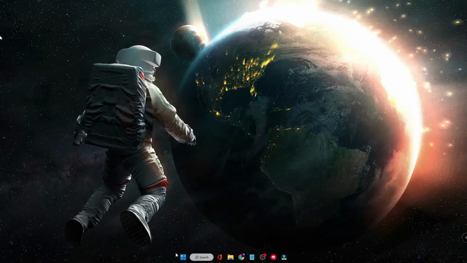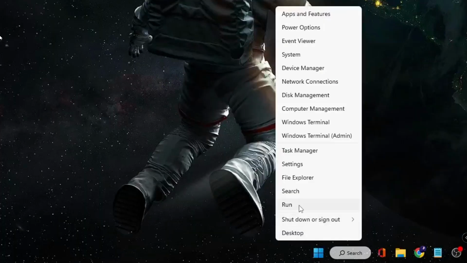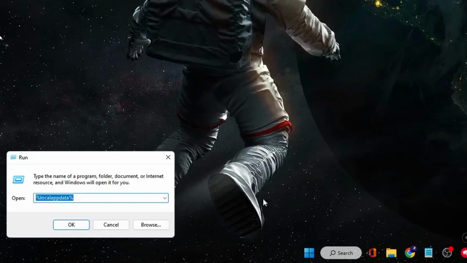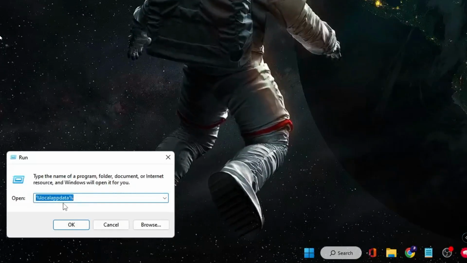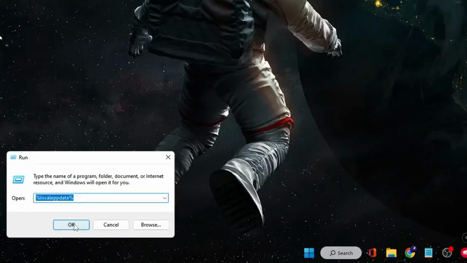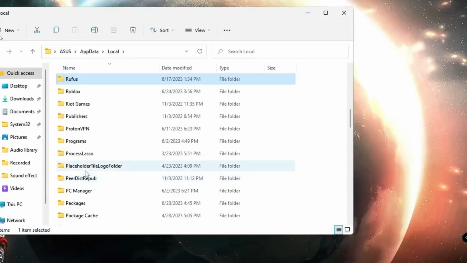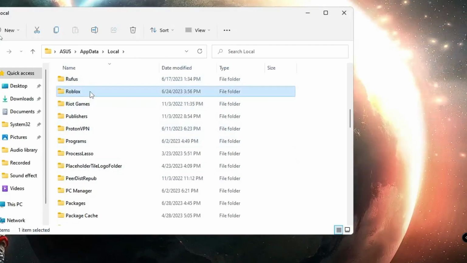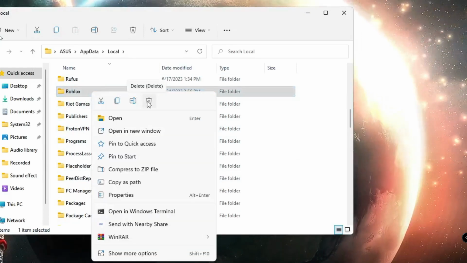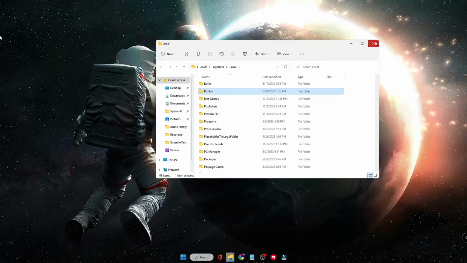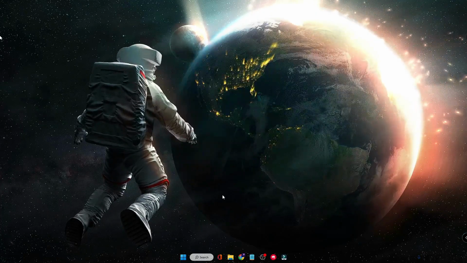Once uninstalled, right click on the Windows icon again and click on run. Now here type percent local app data percent, then click on OK. Then here in the local folder, look for Roblox. Once you get it, right click on it and choose delete. Once deleted, close it and restart the computer.